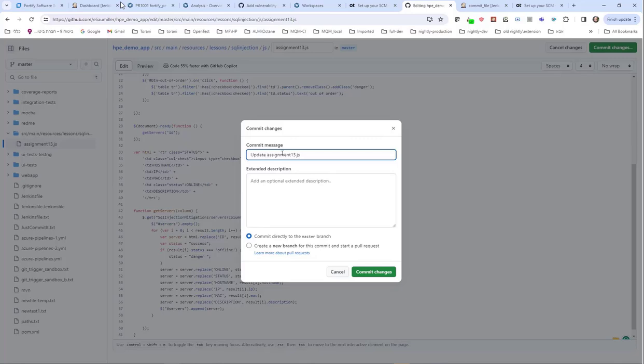Here, a form will open up. It is recommended to enter in a message and a description because this is helpful for auditing and logging purposes to understand what this change was about. And then you'll want to click Commit Changes.